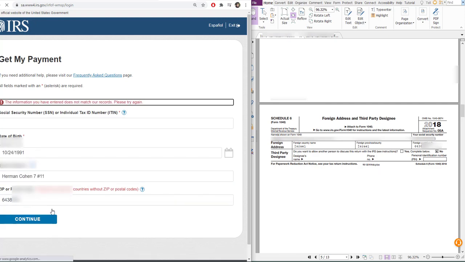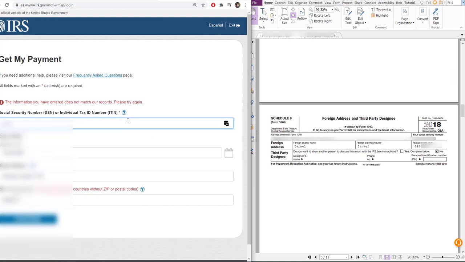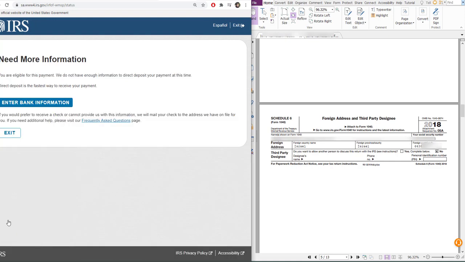Once you do that, a number of things could happen. In this case, I've obviously input something wrong. This is what happens if the information, date of birth, or some other information that you have here does not match the IRS's records. Okay, so I got through.